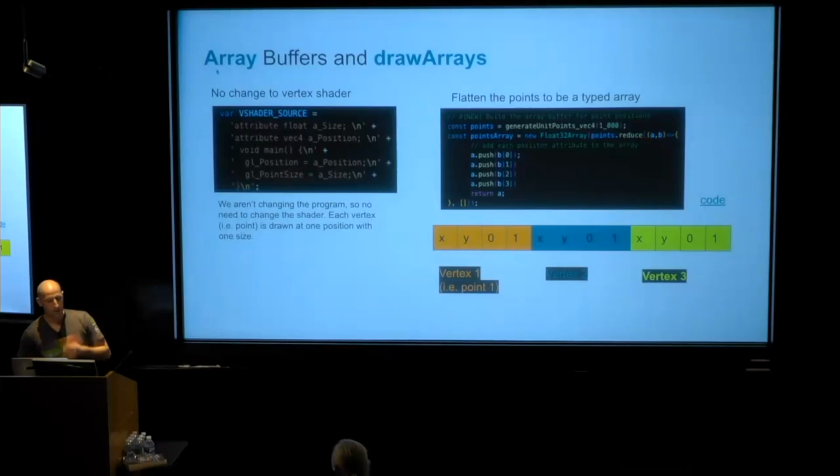Just a preview of where we'll be is on the left. We actually aren't going to change our vertex shader at all. So none of the two shaders we wrote in the previous ones need any amendment.